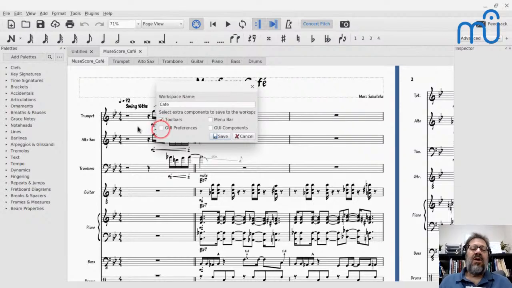GUI Preferences is options in the Edit Preferences dialog that affect the interface, like font size for the interface itself, the icon sizes, the background color, things like that. So I'm going to go ahead and check that because why not?